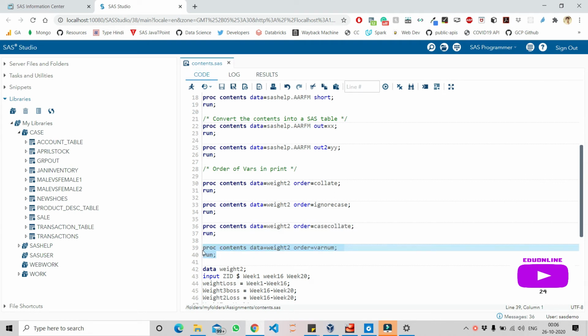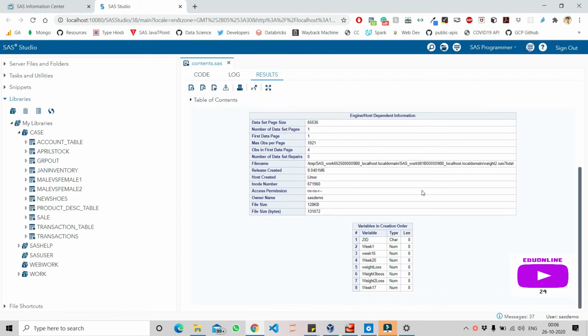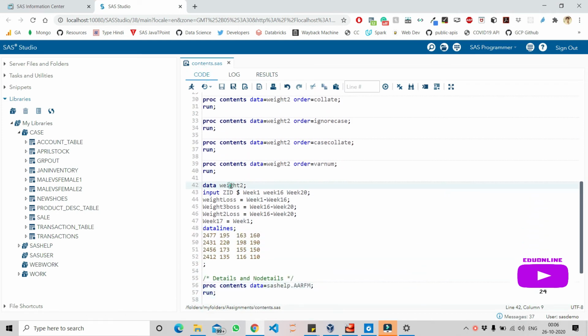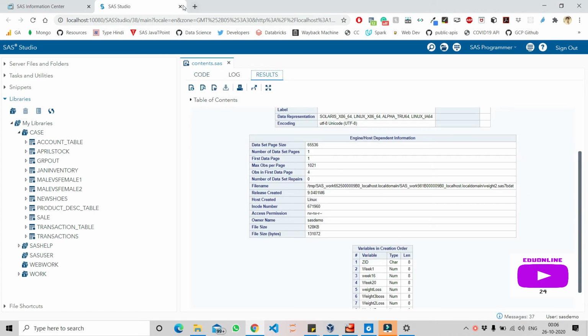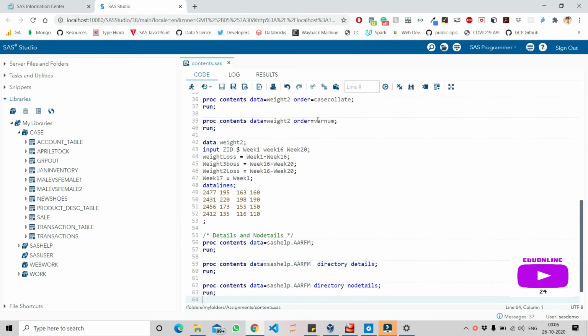Now the last one is varnum, and this is very useful. It will print according to the order as it is present in the SAS dataset. So in the SAS dataset, the first variable should be ZID and the last should be week 17. Let's try to see it. So this is our SAS dataset. Here, if you see, the first variable is ZID and the last variable is week 17, same as this one. So if you need the actual ordering of SAS dataset variables, then you need to use varnum.